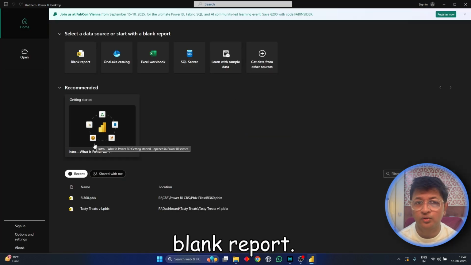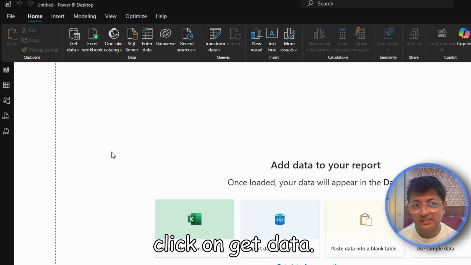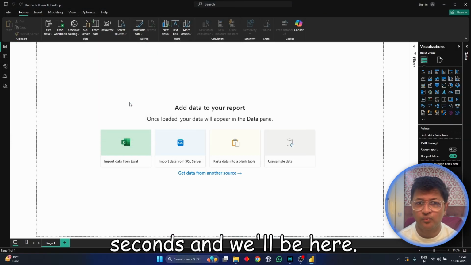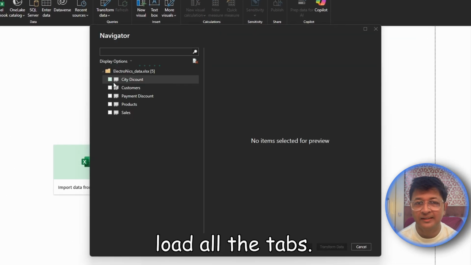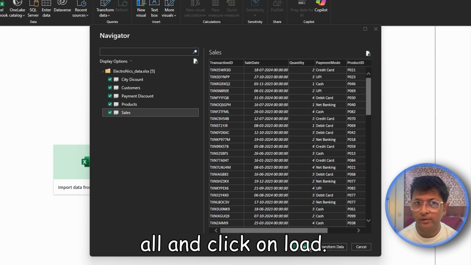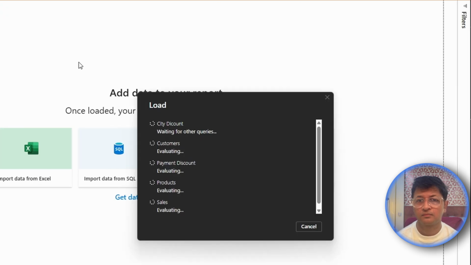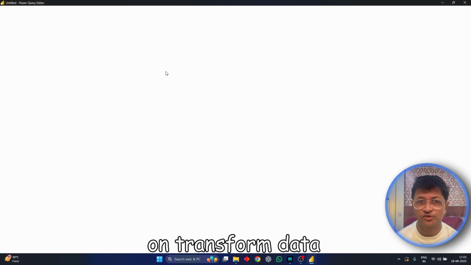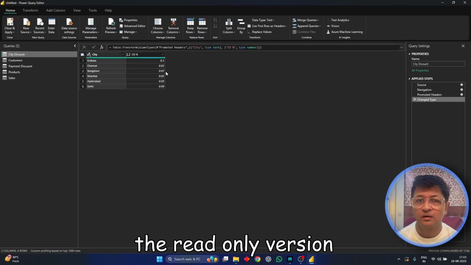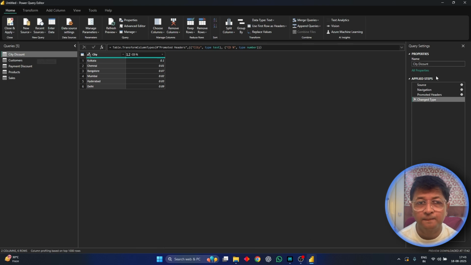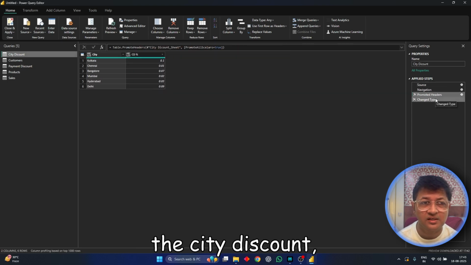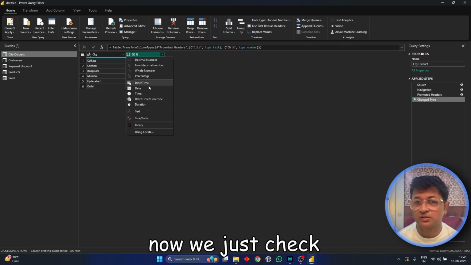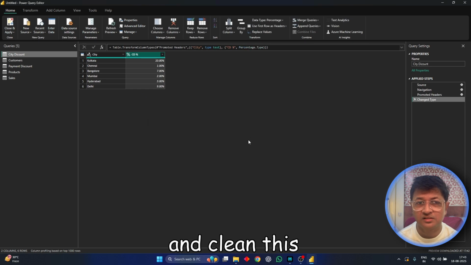Okay, so we open a blank report and then we'll click on get data, Excel workbook, and navigate to this electronics data. It'll take a couple of seconds and we'll be here. Now we want to load all the tabs, so I'll just check all and click on load. Now we'll go to Power Query by clicking on transform data and we'll see the read-only version of our Excel is here. So we have all the tabs, that is the city discount, the customers, the payment discount, products, sales, etc. Now we just check and clean this data a little bit.